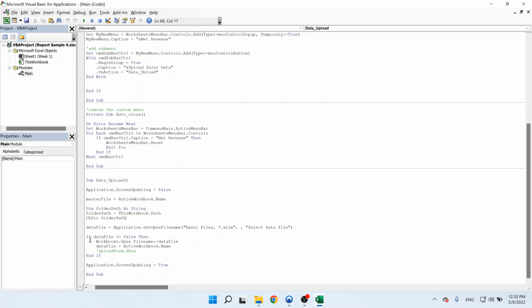The next line of code checks whether or not the user selected a file, because they have an option to cancel that selection. In that case, it will just skip this block of code and return our screen updating to true. However, if a file is selected, what happens next is we use the Workbooks.Open method, and we pass the data file variable to the file name parameter, and it opens up the data file.